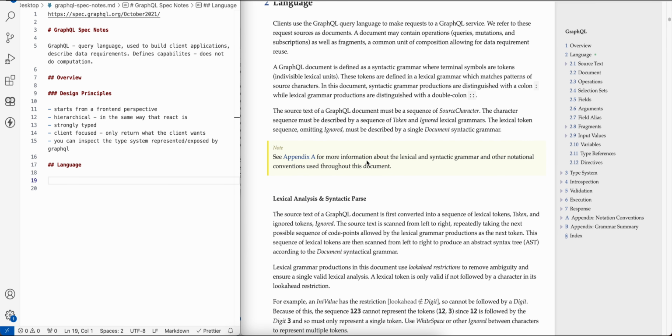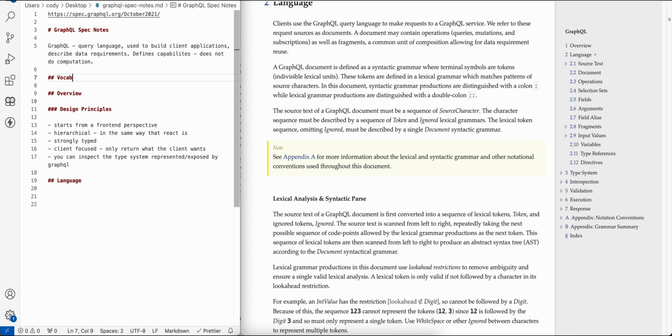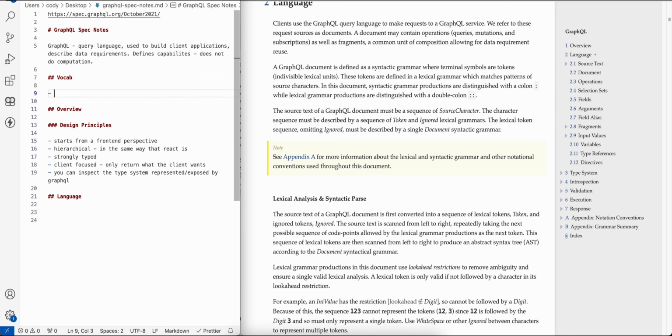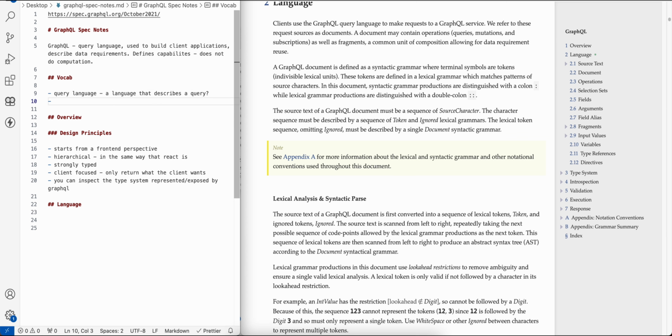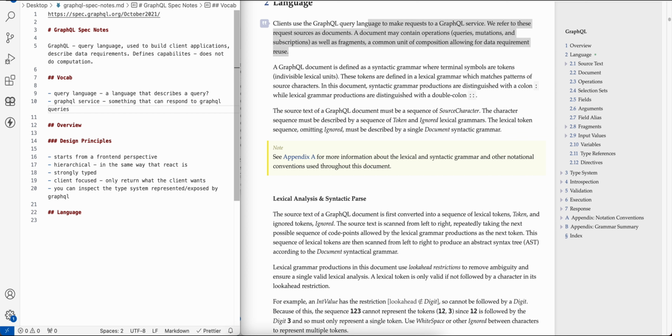Clients use the GraphQL query language to make requests to a GraphQL service. Ooh, let's make some vocabulary. So we have a query language, a language that describes a query, I guess. Sure. Document, syntactic grammar. Now, where are we going? Clients use a service. A GraphQL service is something that can respond to GraphQL queries. GraphQL requests. Yeah.